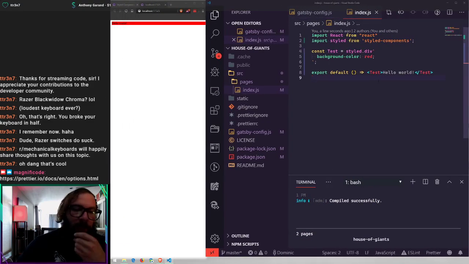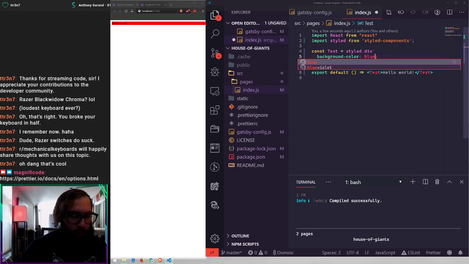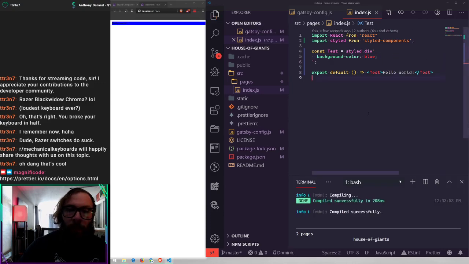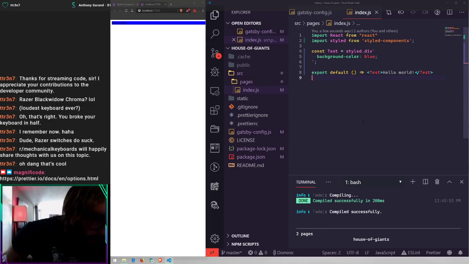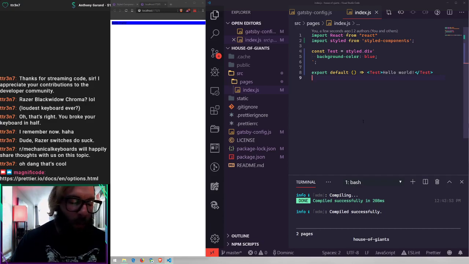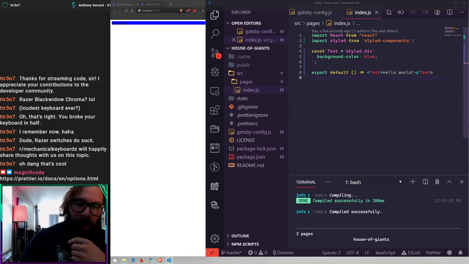Cool. So Gatsby does come with hot module reloading baked right in. So we change this to blue, save it, you'll see it just changes to blue. Makes it really nice and easy to dive in and start developing and not worry about settings and all the ridiculousness that sometimes does come with a JavaScript based build. If you were just doing a React project from scratch, there would be a lot of Webpack setup unless you use a generator or something like that.